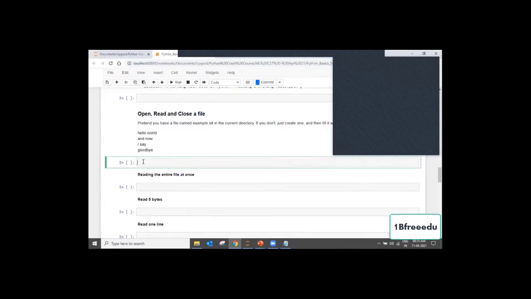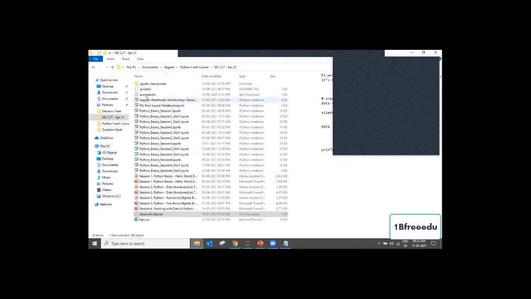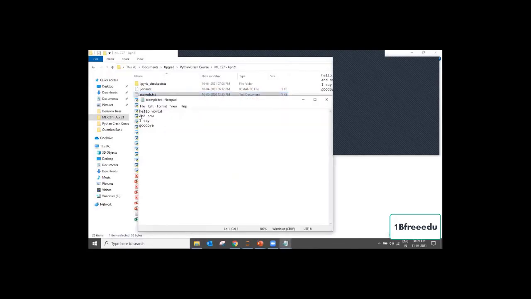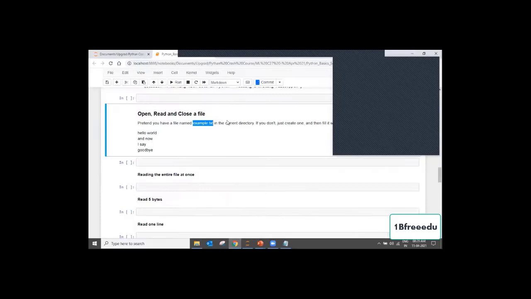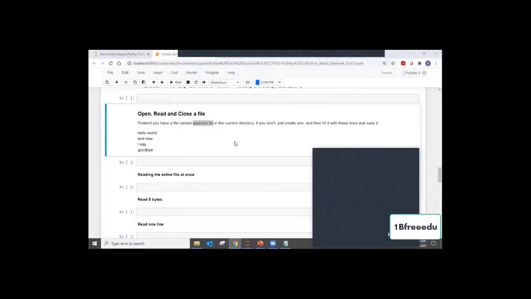Okay, so let's say you have a file named example.txt. I have already created this file in my current directory, and I have 4 lines in it: hello world and I say goodbye. It's a text file. So I'm starting with this only. For beginners, just go with a very simple file. If you do not have this file, just create one and write these lines.